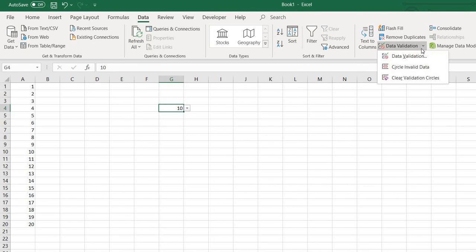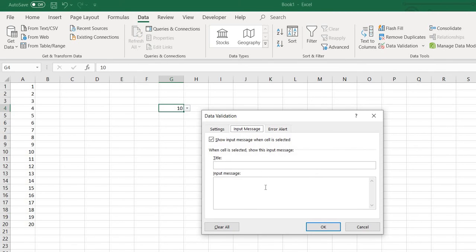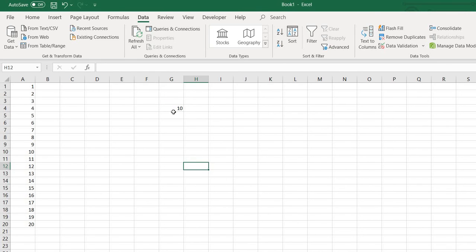Now you can see one more option called Input Message. The input message will show you a message just over the cell. Let me show you. It can take only values between 1 to 20. I will click OK, and once you go over the cell, you can see this comment has popped up over your cell.